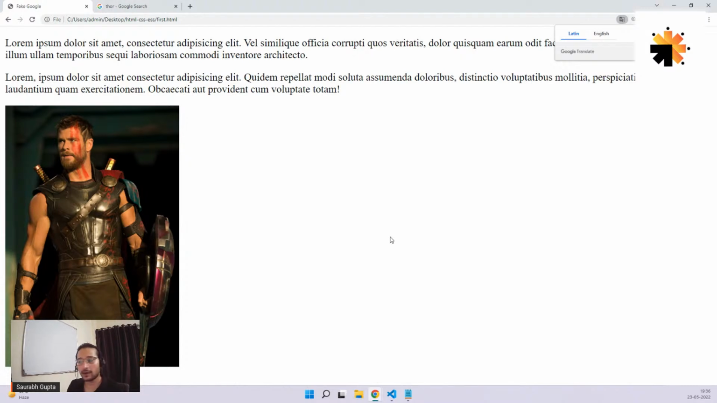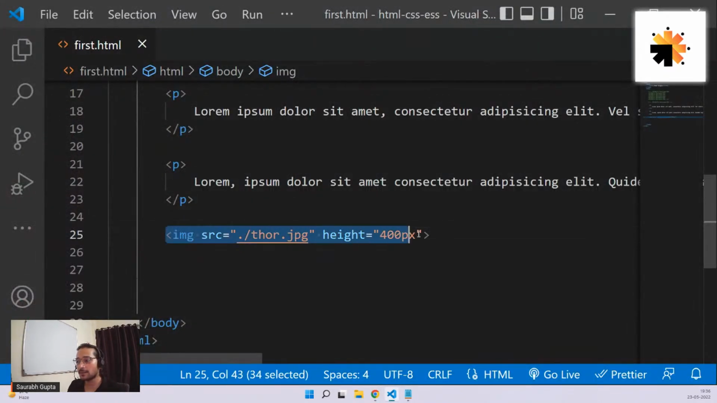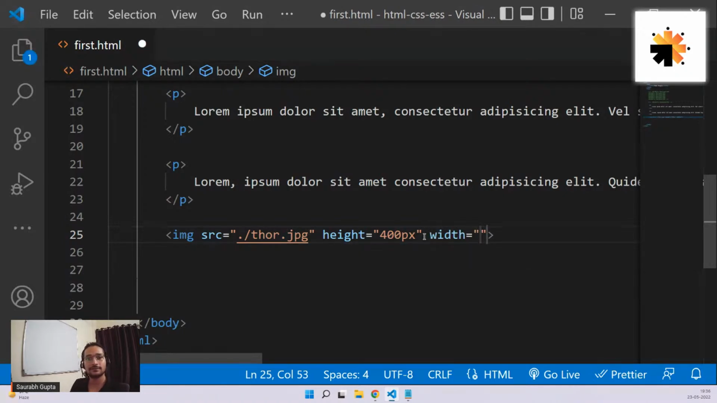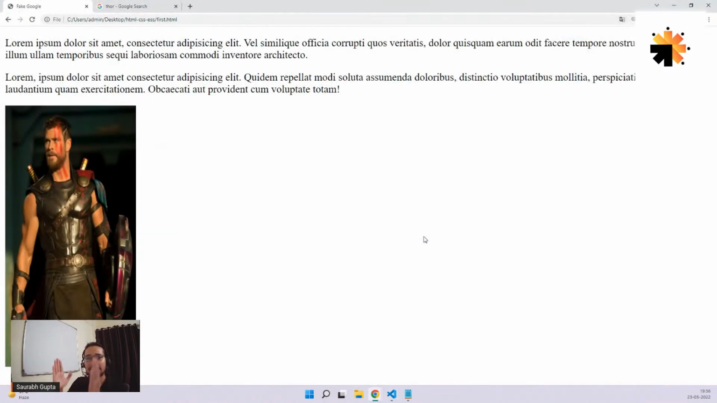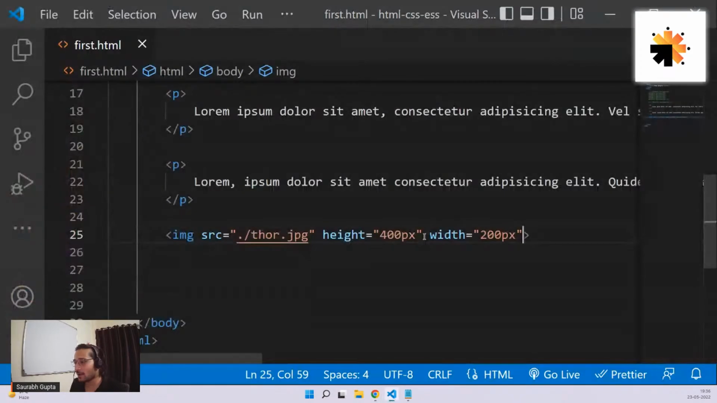Guys, understood everyone? So that's how you put an image. And not only height, it also has an attribute of width. Normally I only give height or width, because if you give height and width both, you need to make sure that you know both of them. Because if I give height 400 and width 200, see what will happen. The image is getting compressed because I don't know the actual ratio. That's why I either give height or width.